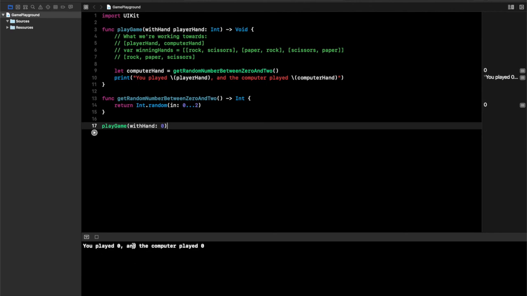You played a 0, and the computer played a 0. So if we were going to keep score, this would be a tie, wouldn't it? Let's see what happens if I do it again with a different number. I could put any number in here because we haven't decided what to do with it yet. We're just printing what's passed into it. Okay, so we'll just leave that right there. Print play game with hand 2. It's just going to print you played 2, and the computer played whatever the computer plays.